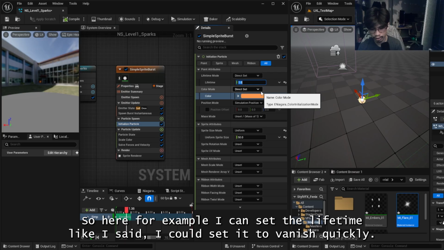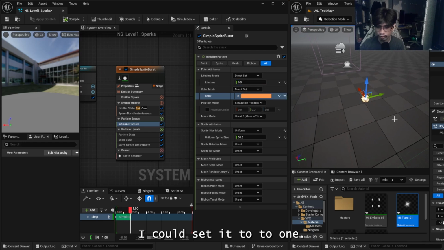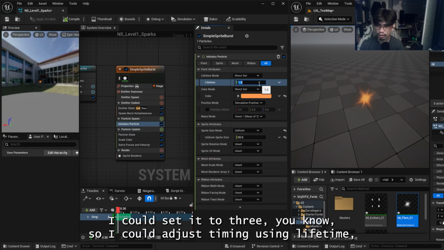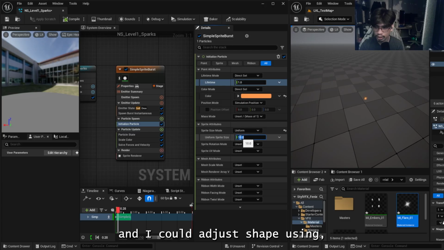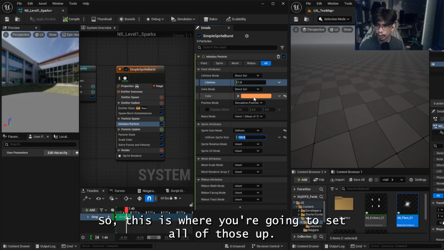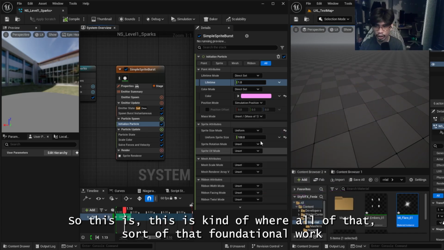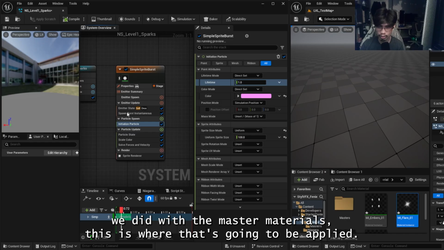So here, for example, I can set the lifetime. I can set it to vanish quickly. If I set it to 0.2, it'll vanish quickly, right? I could set it to 1. I could set it to 2, 3. So I could adjust timing using lifetime, and I could adjust shape using sprite size, right? So this is where you're going to set all of those up. I can set color. Right. So this is where all of that foundational work we did with the master materials is going to be applied.